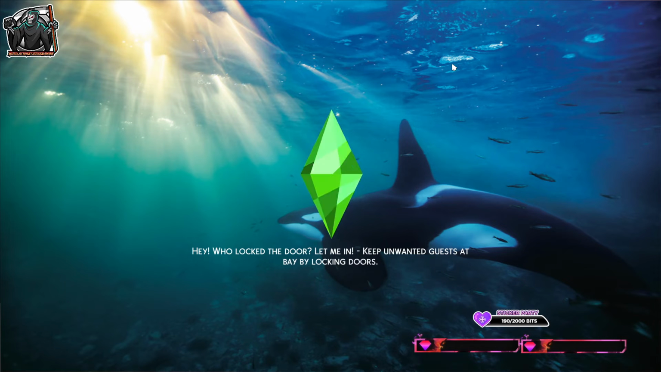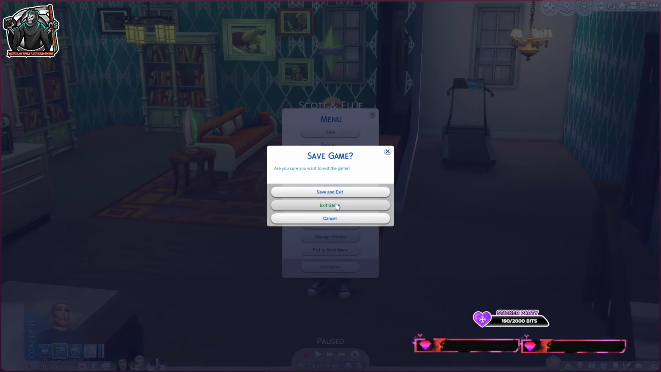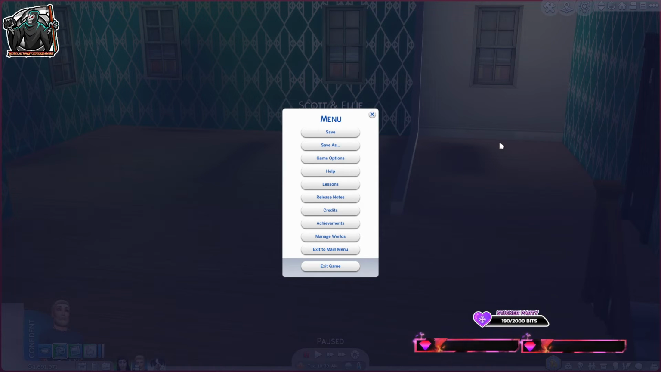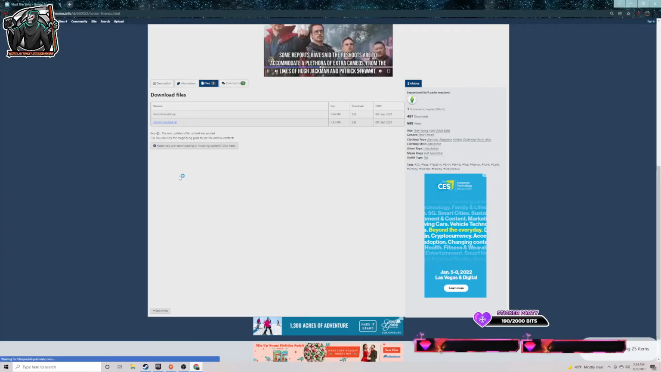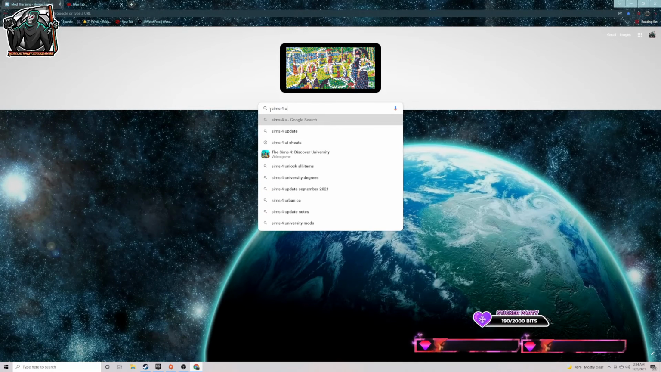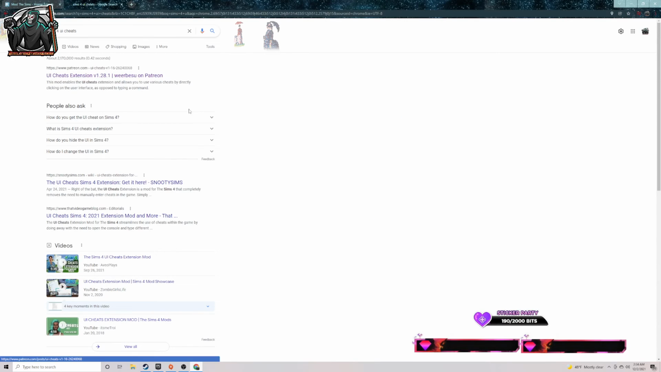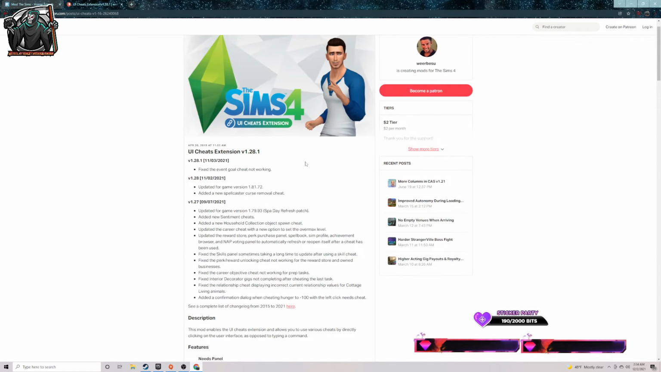It's an obnoxiously loud game, even when you lower the master volume. Hit exit. Boom. I didn't even have to save any of that, simply because I could go back later and adjust everything. So you'll go to Google Chrome, open up a new tab, and search Sims 4 UI cheats. That gives you a bigger immersion of realistic life for your Sims.